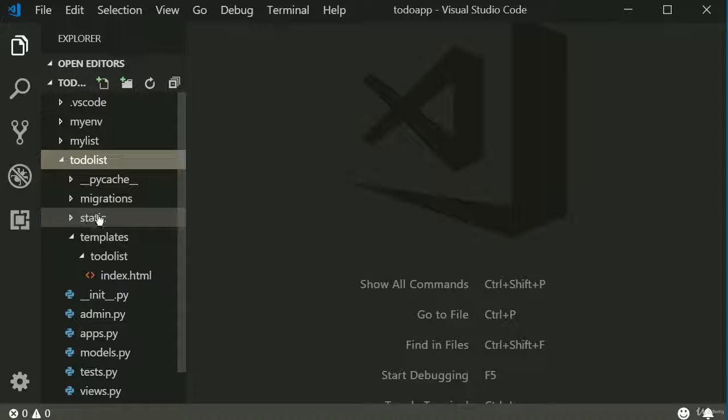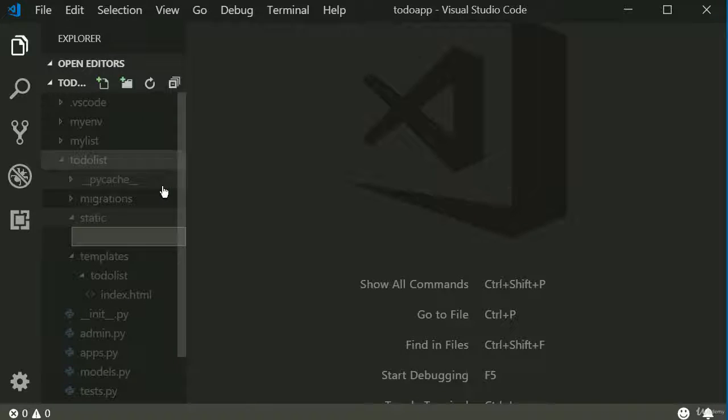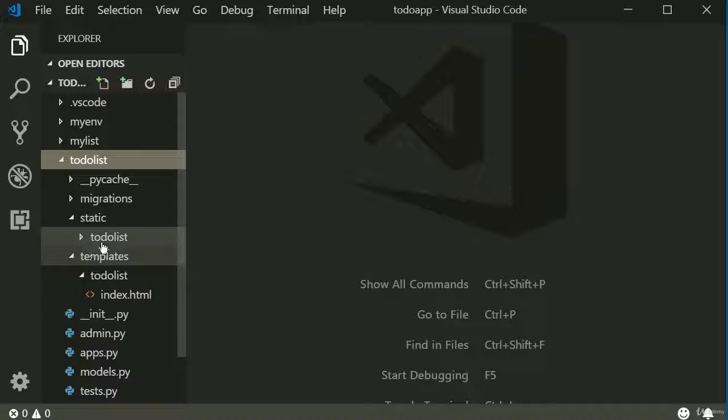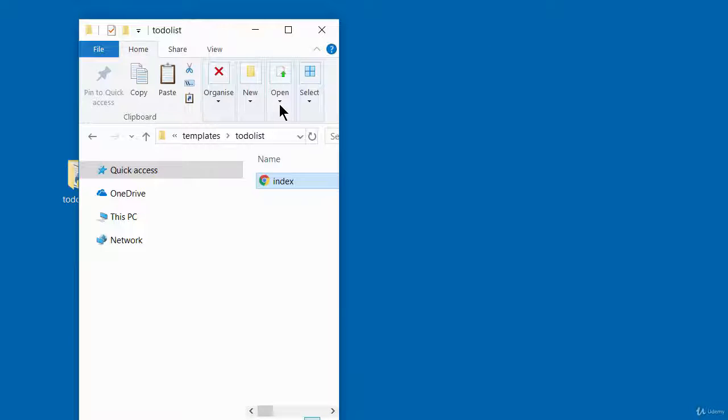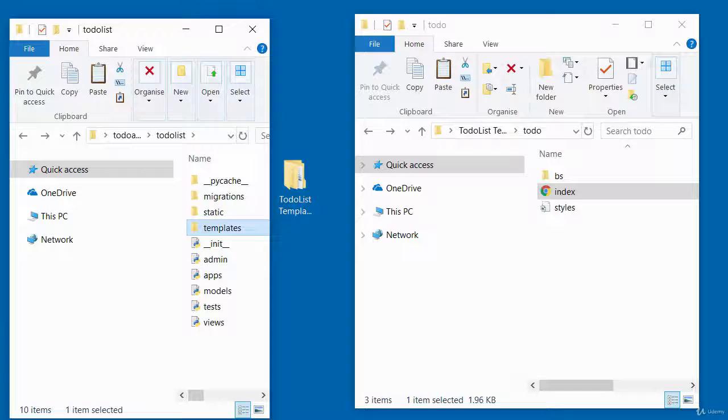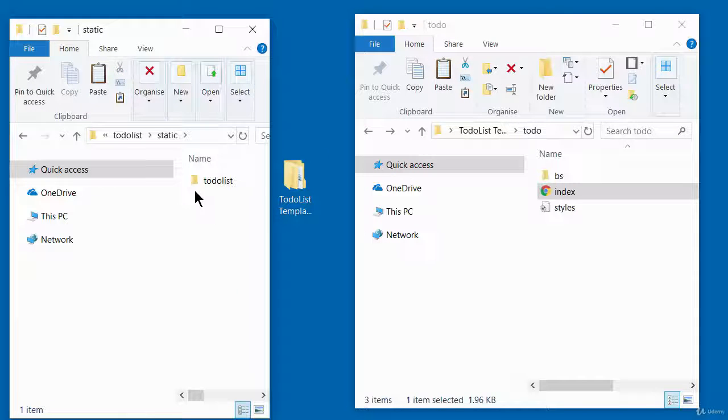And inside this static, I'm going to create another directory called to-do list. So I'll right click and click on new folder, and I'll call this to-do list. Okay, so now inside this to-do list of the static, I'm going to move my files into. So these are my directories. So this is the static one I just created, and then I created a to-do list directory inside that. So this is the empty to-do list inside the static. You can see the path.